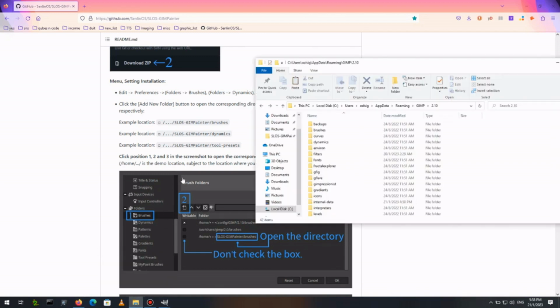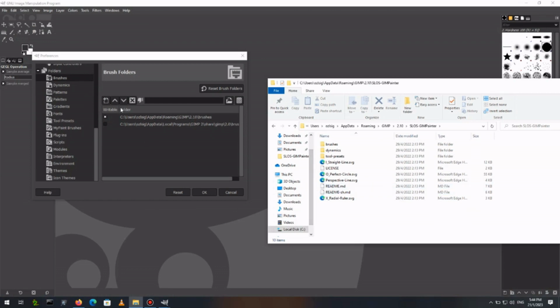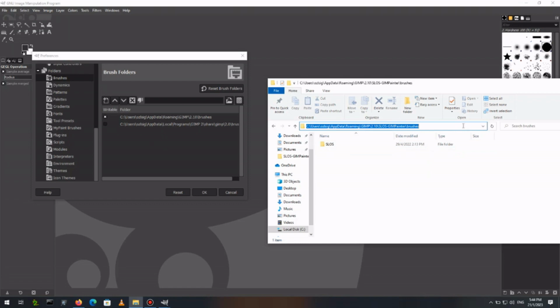After extracting the zip file you have just downloaded, if you're using Windows, move it into this folder. Naturally, the username will correspond to yours. Next, you need to copy the path of brushes, dynamics, and tool presets. Click the Add Folder icon and paste the path. There are only 3 paths you will need to copy.